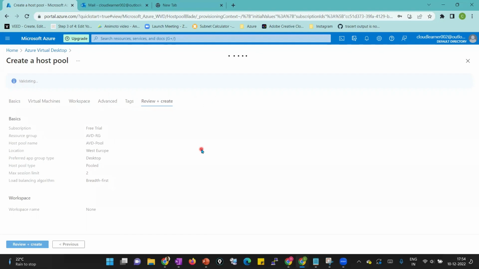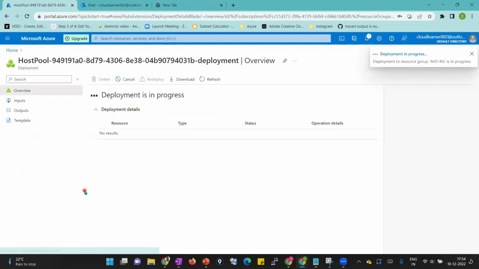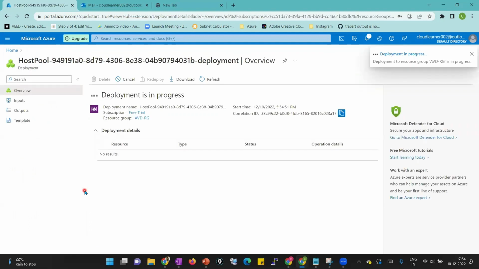So it is going to run the final validation. Once everything is good, it will give the validation message as passed. So here you can see, then I'm going to click on create button, which will deploy the host pool. Say for example, if you're deploying your host pool for the first time, ideally it will take a little longer compared to the time that it is taking in my video, because I have created host pools multiple times. That is the reason it is getting deployed very quickly.